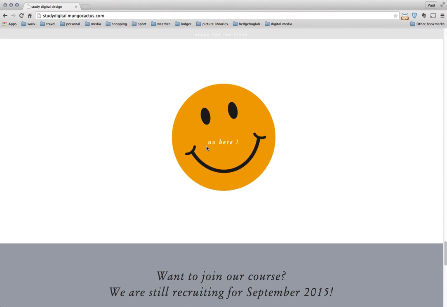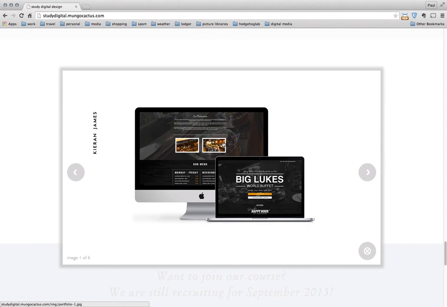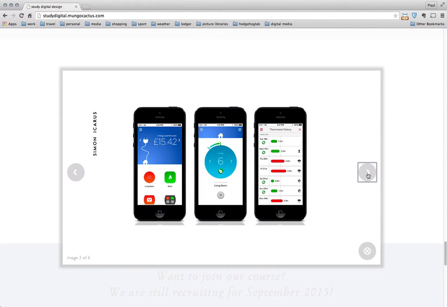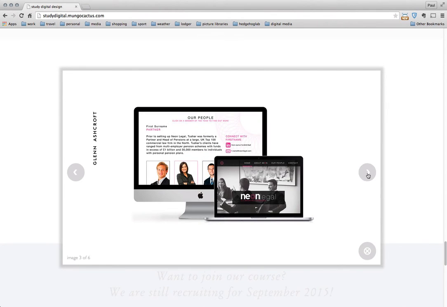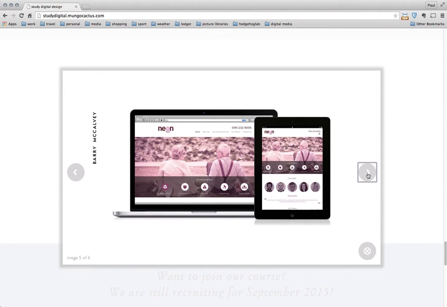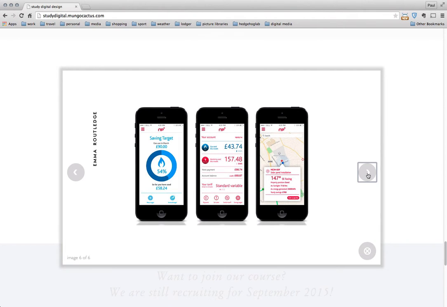And so when they go to that, it flips, and then we have no here. So just have a little bit of fun, and again show them another effect which they could learn to do. When you click there, up comes the portfolio. And here we have some images from various previous students, and when you click on the button here, it will take you through various different projects. And then to close that, click on that button there.